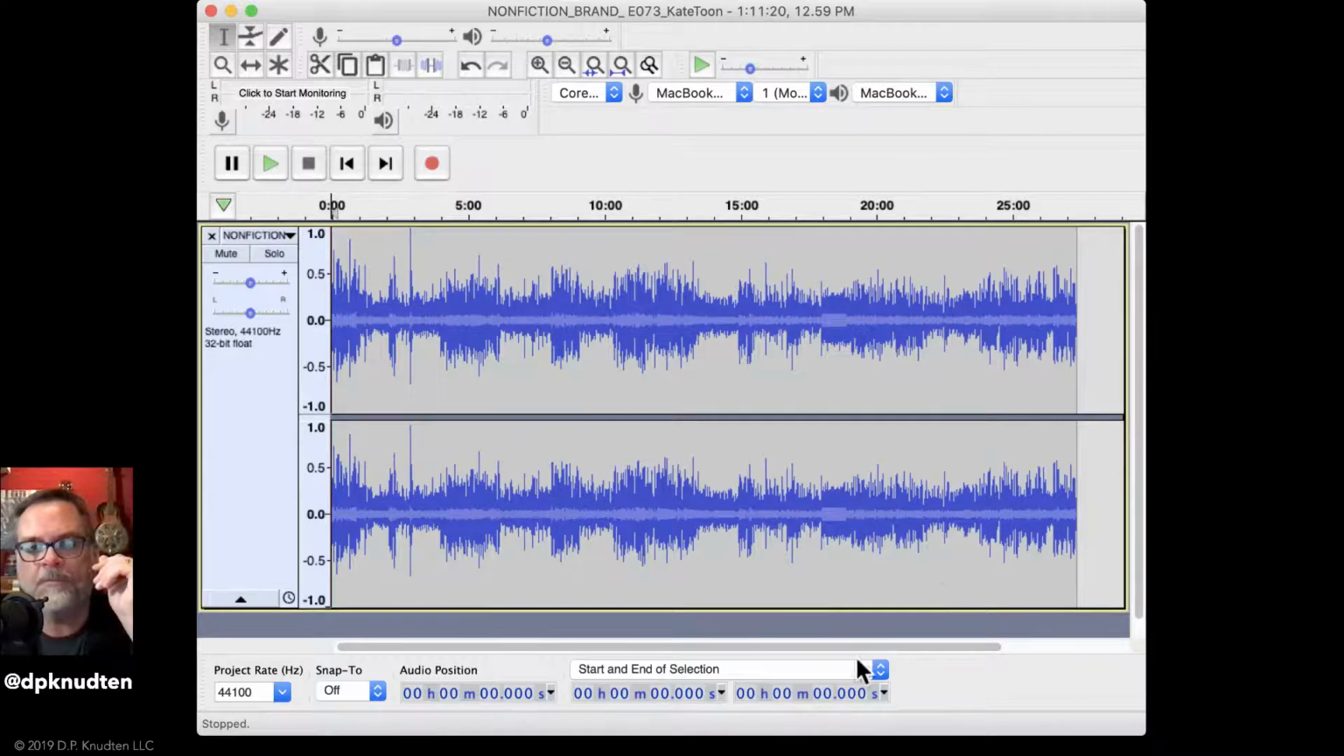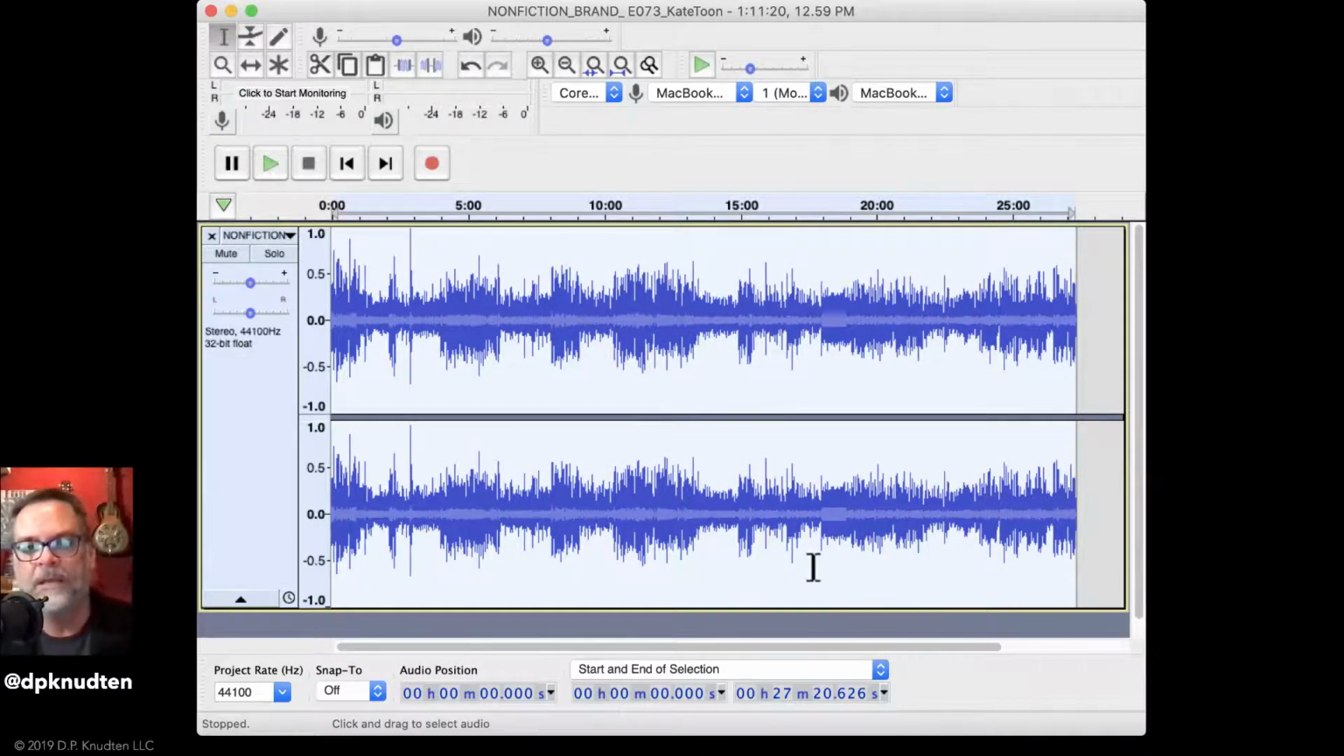Well, first thing I do is highlight everything by hitting Command A for Command All. And we can see, oh, it's 27 minutes and 20 seconds. Oh, that's okay. It fits in my 25 to 30 minute window. But that doesn't mean it's not a little flabby.